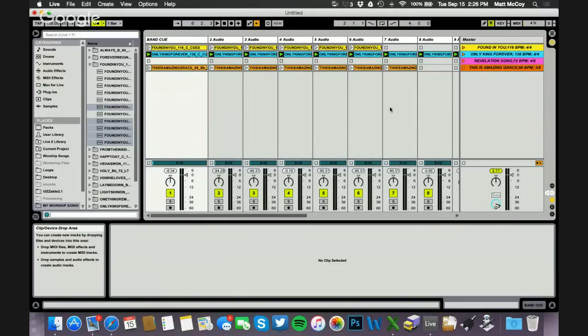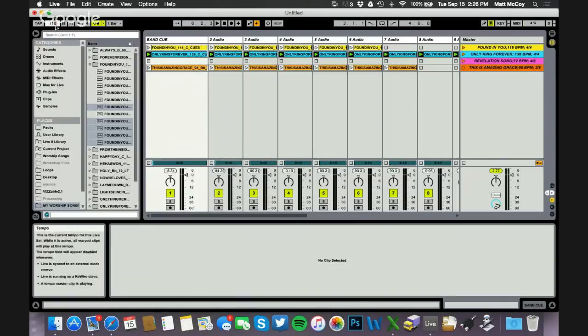What warping is, it's a way of time stretching audio, speeding audio up, slowing audio down, changing the pitch or the key of a track without it losing its quality or its timing. And Ableton does a really, really great job at warping. So to warp a track, first thing I'm going to do is set the tempo over here to the original tempo. Let's do This Is Amazing Grace. So I'm going to type in 98.